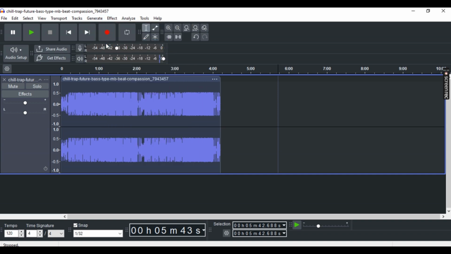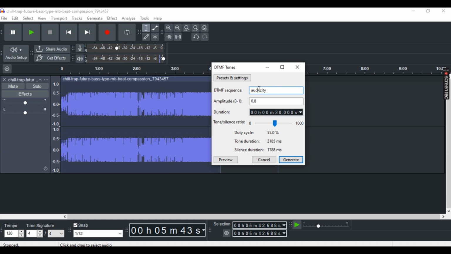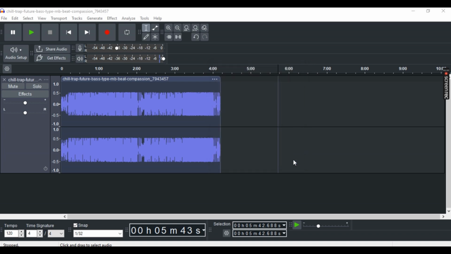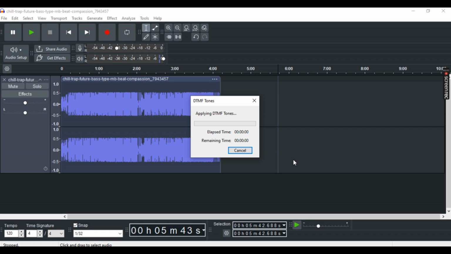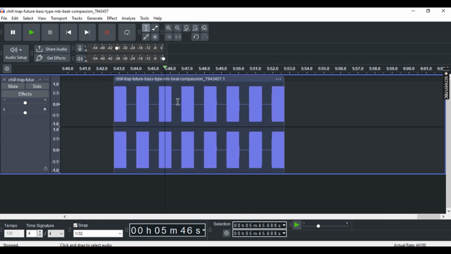You can just simply select DTMF Tones, and now make sure the sequence is whatever you want, and you can just simply edit out the duration and the amplitude. Once that is done, you can just simply select Generate right here. After a while, your DTMF tones will be applied and it should be there. It's just like this right here, and that's it. Now you can just simply play it to preview.